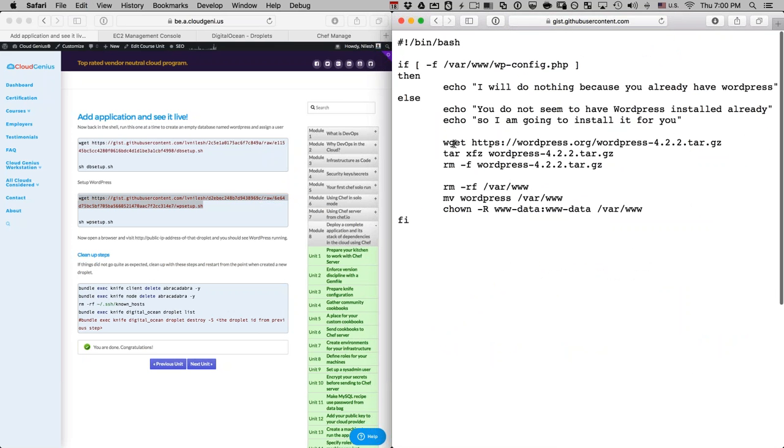What it does is download the WordPress application, expand it, remove the tarball, put it in the right folder, and change the ownership to the user that runs the Apache server application itself, www-data, and then done. That's what this thing does: it basically gets the app downloaded from WordPress.org, puts it in the right spot, changes the permissions, and says bye-bye. So that's what this script does.